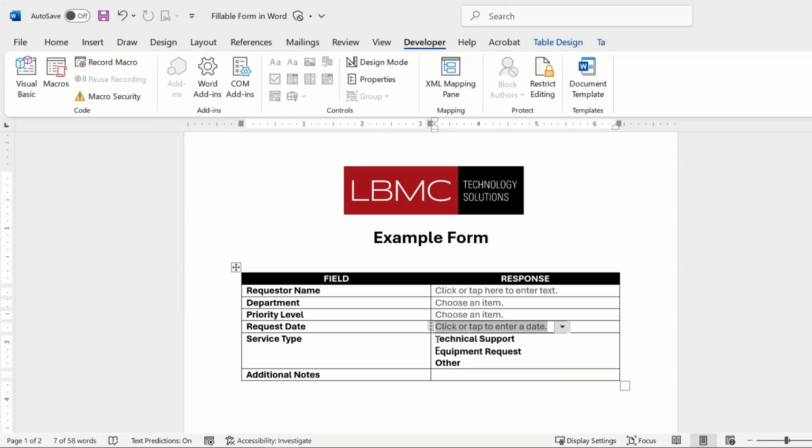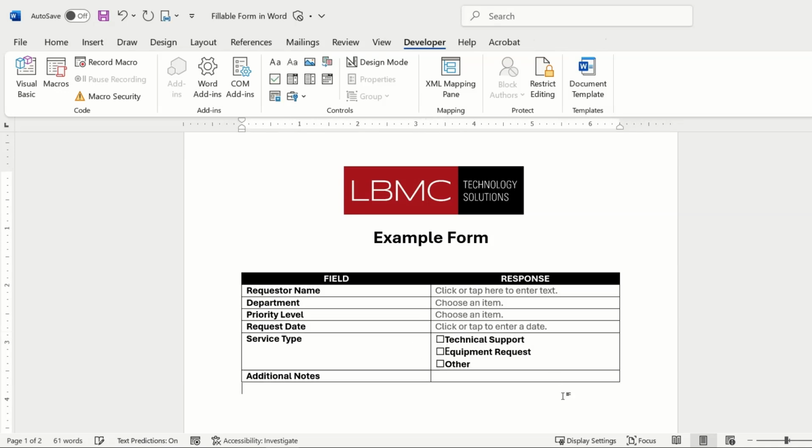Next, for the service type response, click the first icon in the second row to insert the checkbox field. We're going to add this checkbox field in front of each item in our list. This lets the user select as many options as they like. Finally, for the additional notes response, we're going to click the first icon in the top row. This inserts the rich text content control field, which lets users enter formatted, multi-line text.